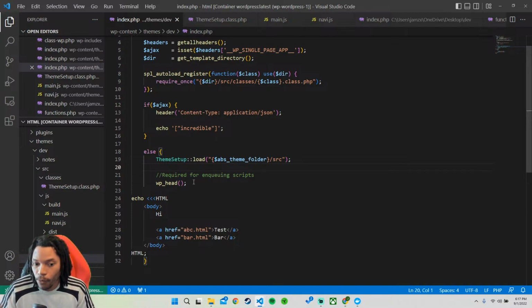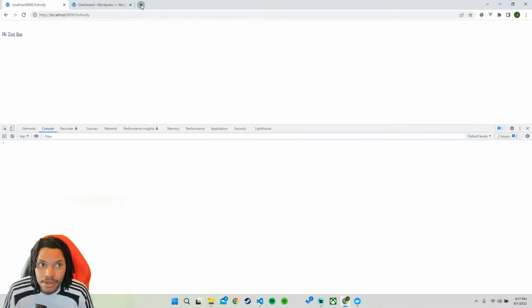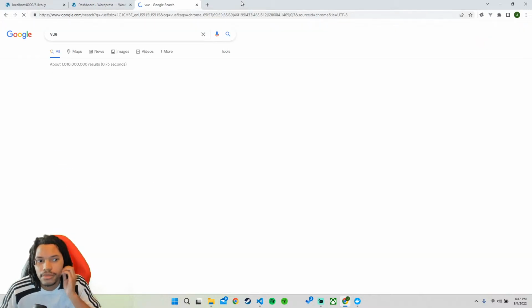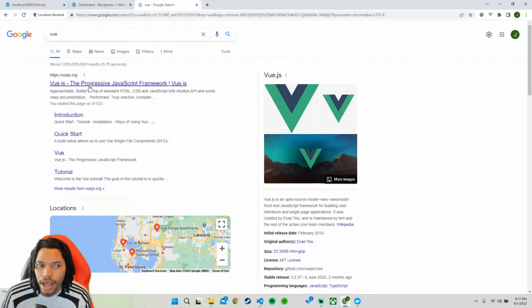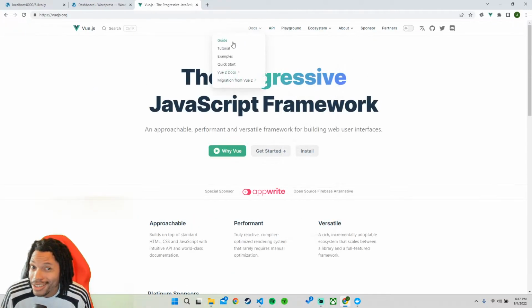So what's next? What is next, you ask? Well, we start just building the templates out. We just start building the templates. So what I'm gonna use is I'm gonna use Vue. I don't know how to use Vue actually, so I might just be reading some of the docs.